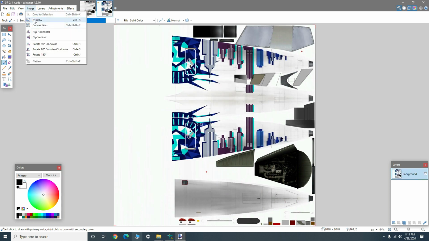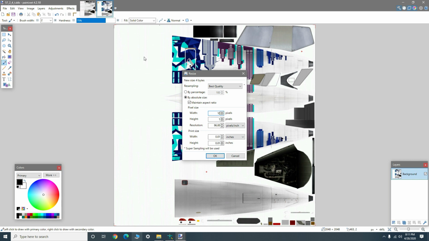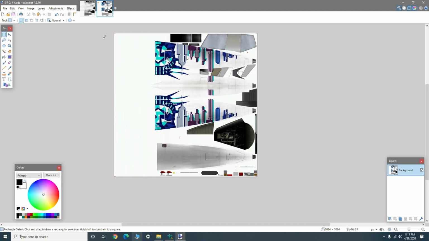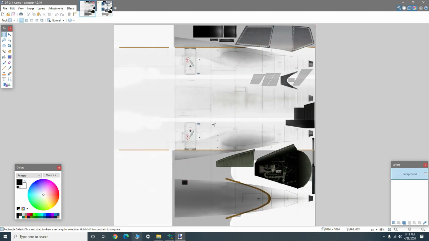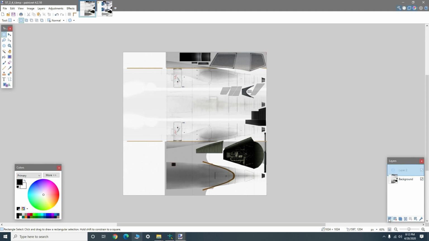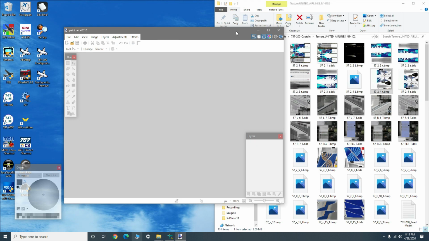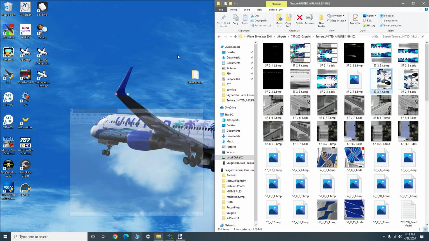Then you're going to go to Image, Resize, and go to 1024. That will resize the image to 1024 pixels by 1024 pixels. That way, when you copy it to the FS9 one, it fits perfectly over top. So, it can be that simple. Then once you merge, you just hit Control S, save it, and then you can delete these two because you won't need them anymore. And then boom, it's converted.